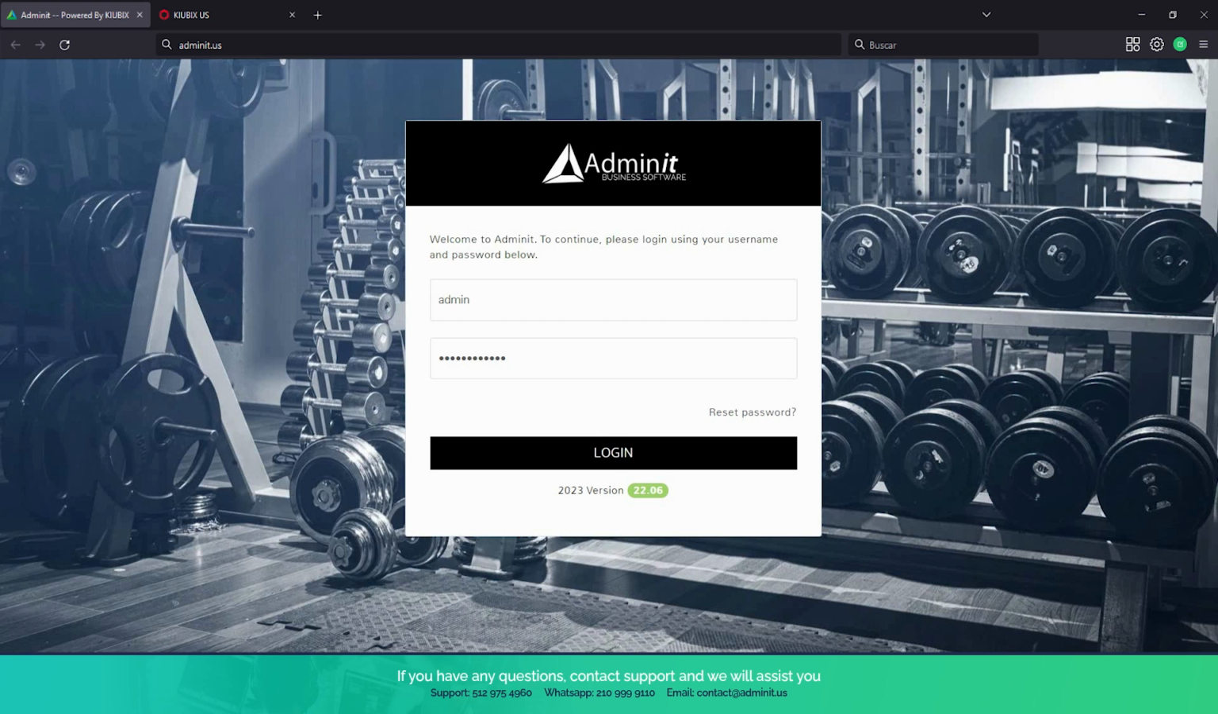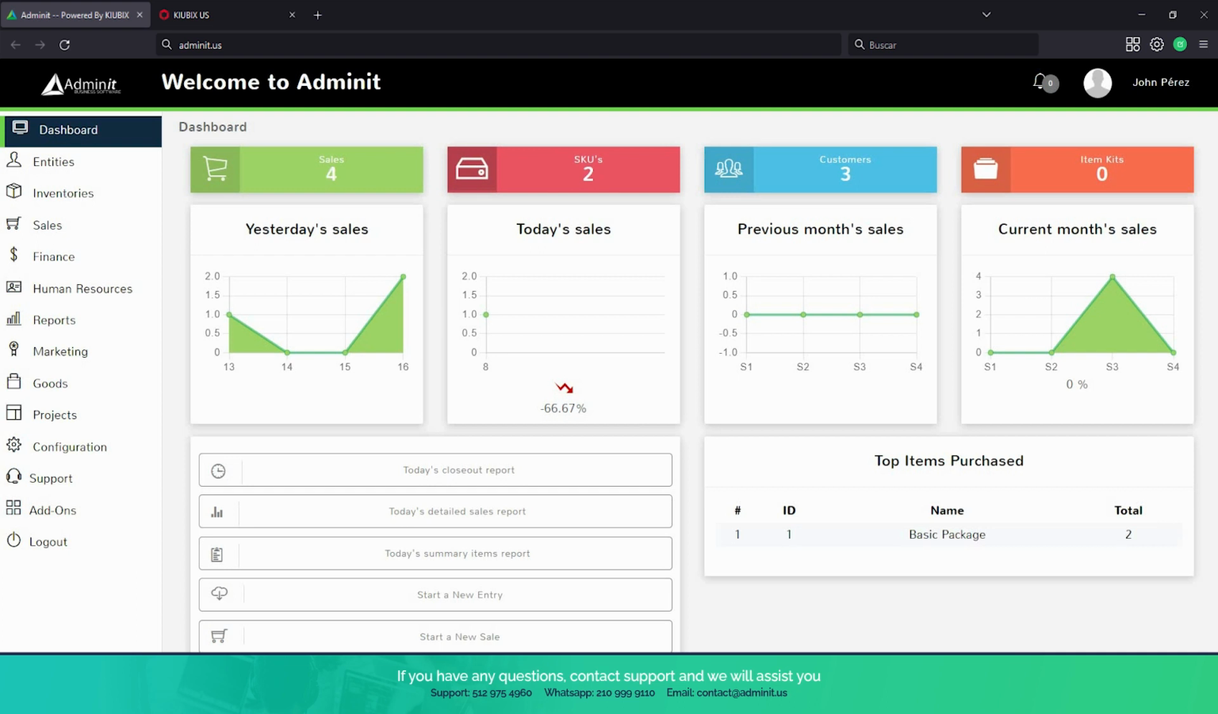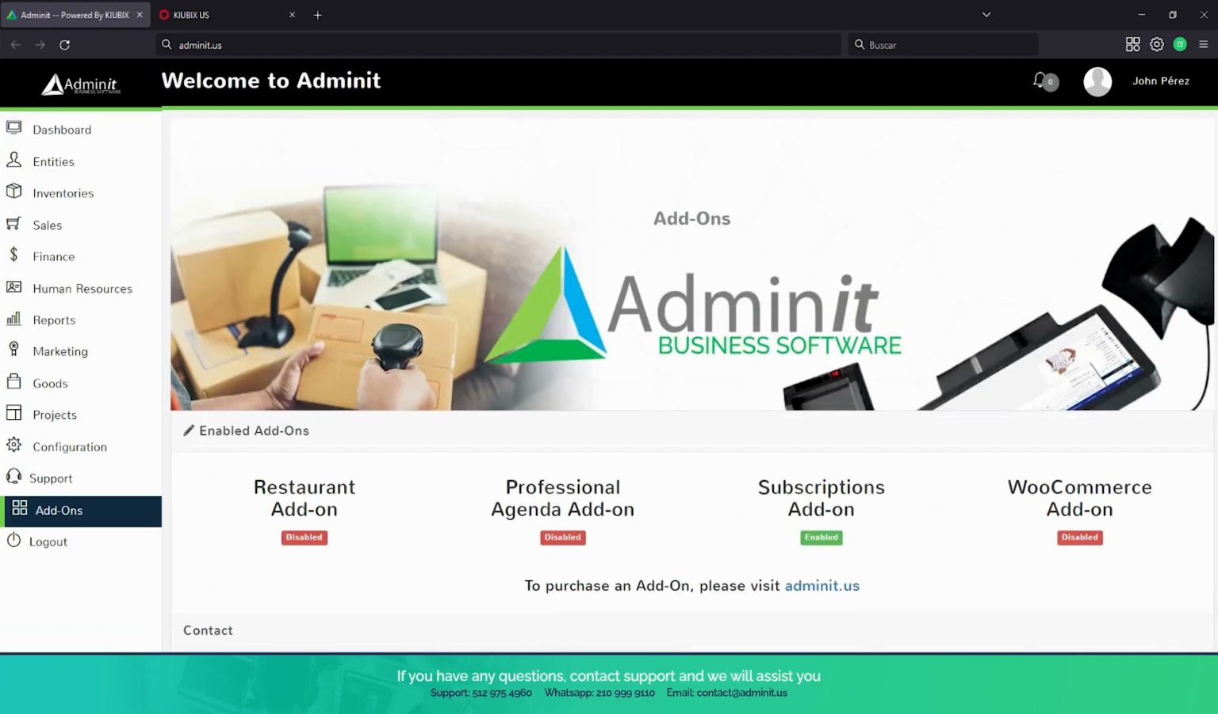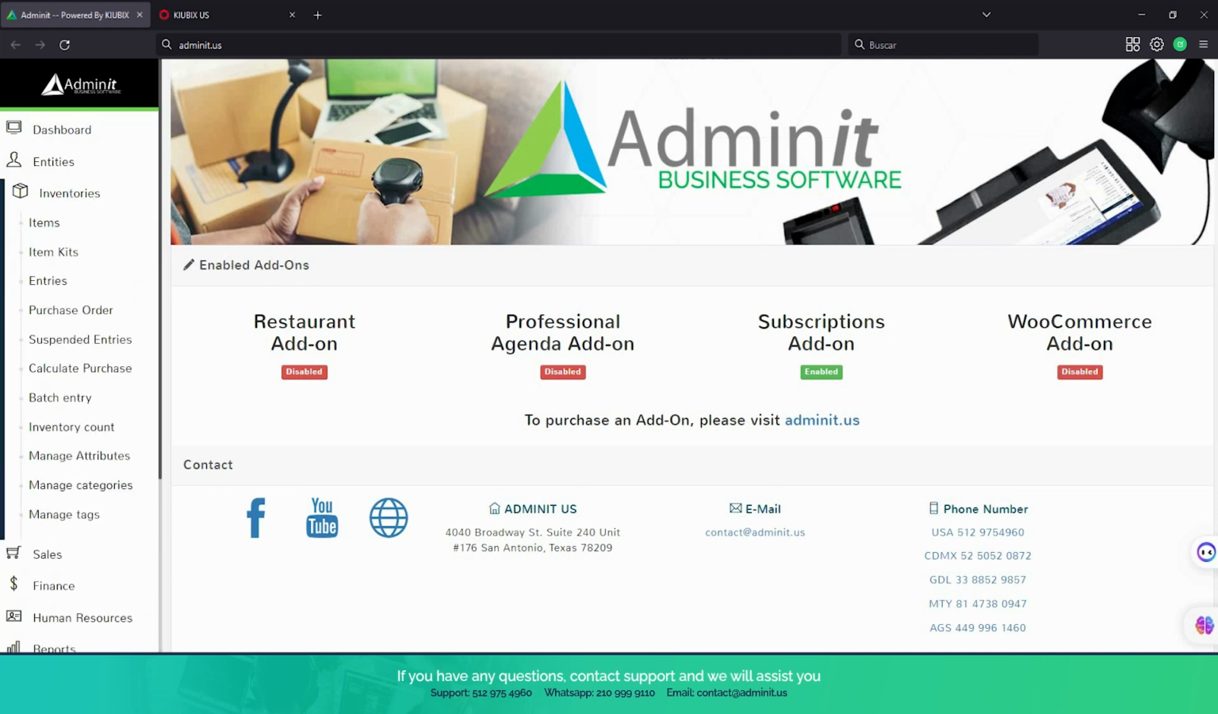All right, so to check it out, let's go ahead and log in. And if I go to the add-on section, just to make sure that the add-on has been enabled. Okay, and what this will do is give me greater functionality inside the inventories section. Now let's go ahead and go into the item section.